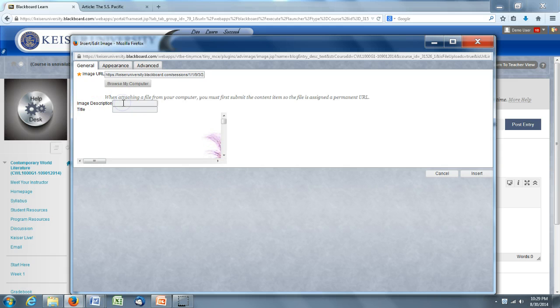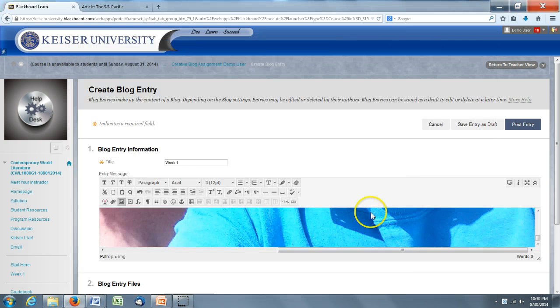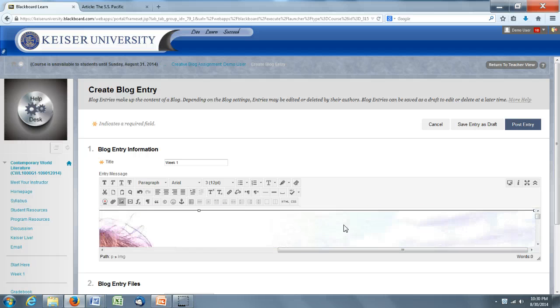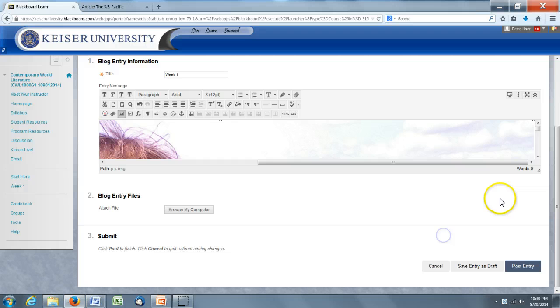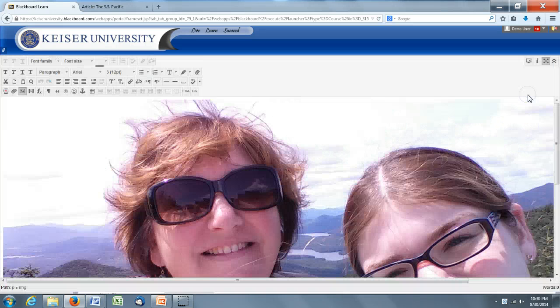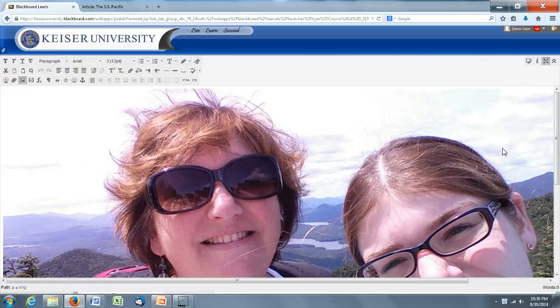Always a good idea to put an image description. Here, I just put Whiteface because this is at the top of Whiteface Mountain, and I'm going to click Insert. You'll see the picture is enormous, so I'll spend some time here resizing it. I can click and drag to make it smaller. This icon here will give you full screen, so it's easier to edit.